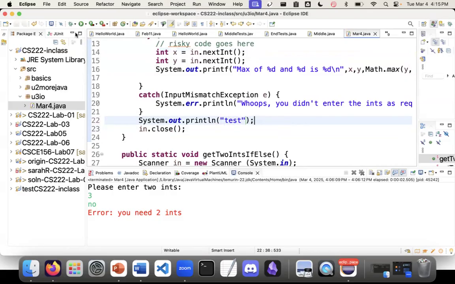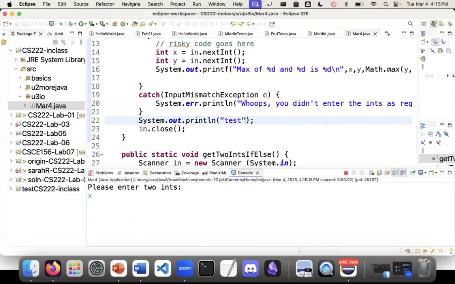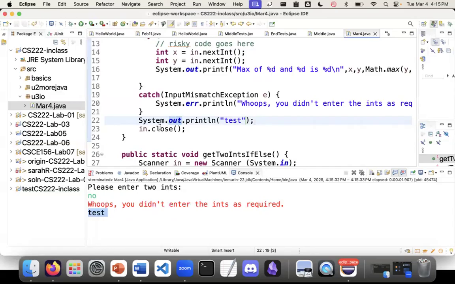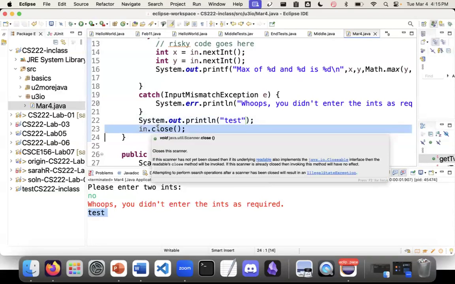So I've just added a print statement after the catch to see. Do we get there? If we just have 2 and 3, max of 2 and 3 is 3. So when it works correctly, we do print test, which means we do close it. But if we give it nothing, oh, I guess it does. So it prints the error message and then continues on. So we could put it like in dot close here.